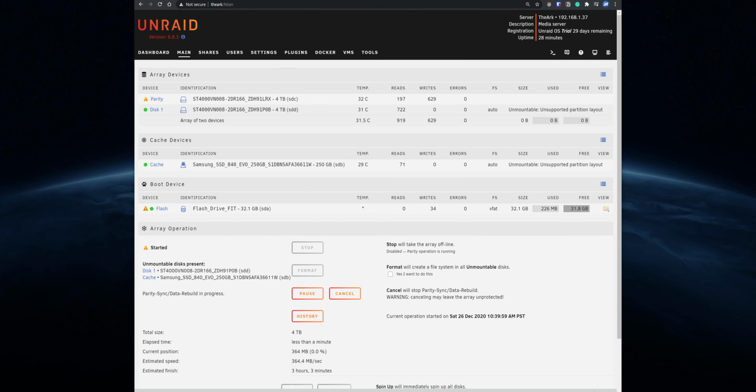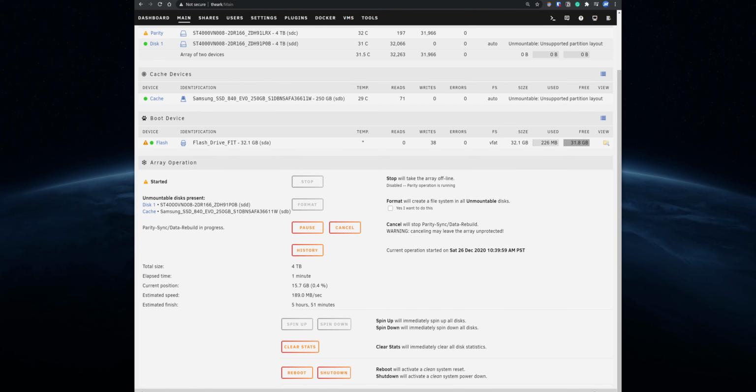Because it's the first time starting the array and a parity drive was installed, the system will begin building the parity. That process usually takes a while to complete, and the time frame depends on the size of the parity drive. In my case, I installed 1 4TB drive, so it took around 6 hours for the process to complete.